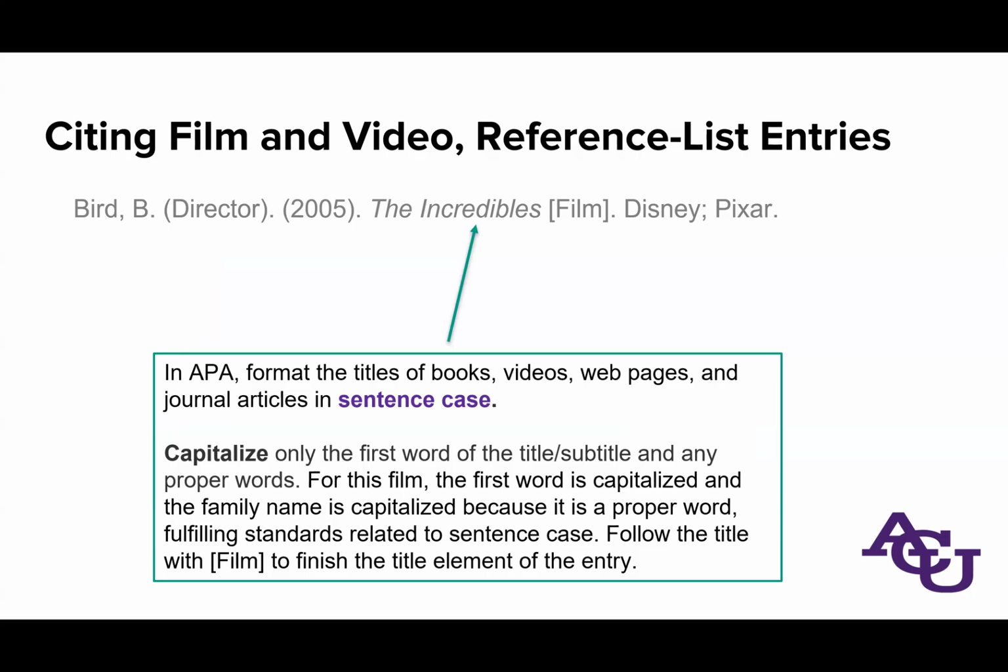So let's talk about the title element. In APA, you'll format the titles of books, videos, web pages, and journal articles in sentence case. To create sentence case, capitalize only the first word of the title and the subtitle if there is one, and any proper words. For this film, The Incredibles, the first word is capitalized because it's the first word of the title, and the family name is capitalized because it's a proper word. Then I have followed the title with film in brackets to finish the title element of the entry.